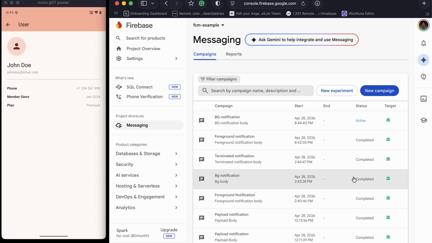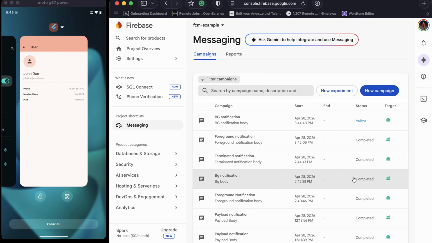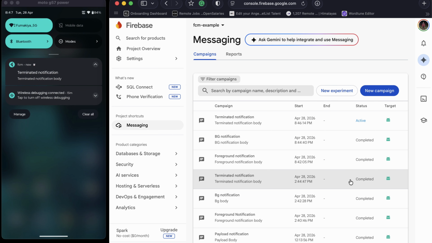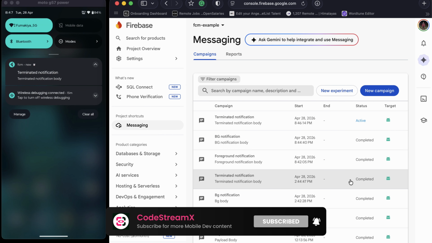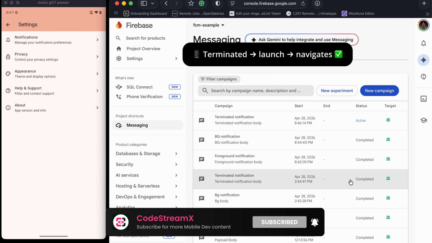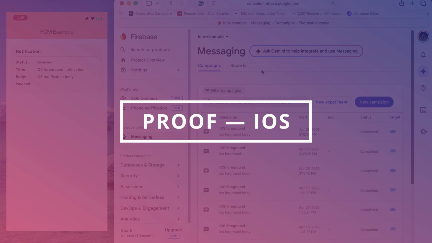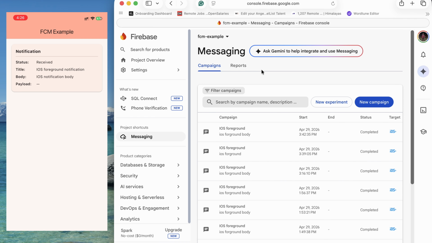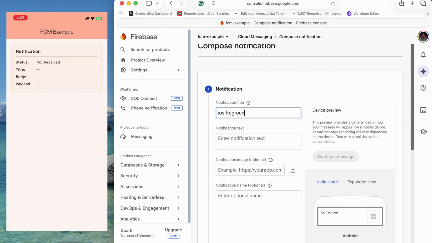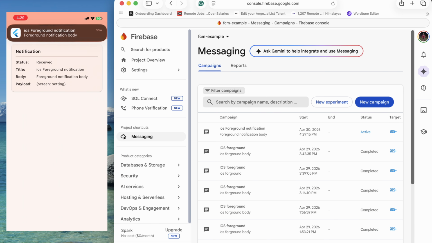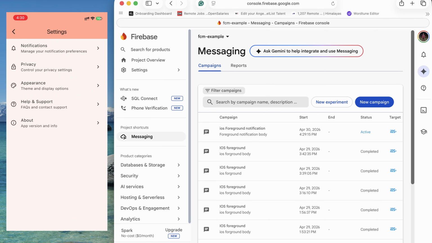Now lastly, let's test termination navigation and close the app. I got the terminated notification as well. Let's click on it. Clicking on it, it sends the user to the setting screen. Now let's quickly test all three states in iOS as well, starting with foreground. I see the notification. Let's click on it. Clicking on it, it sends the user to the setting screen.